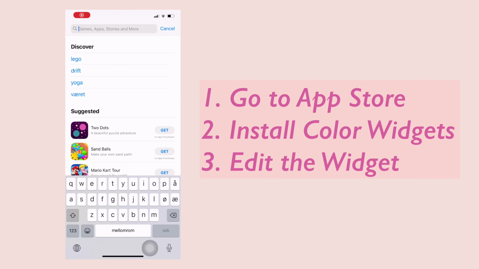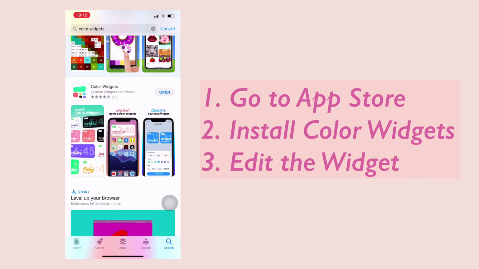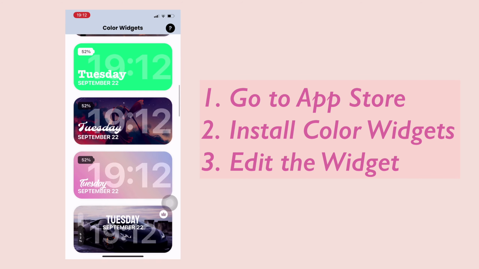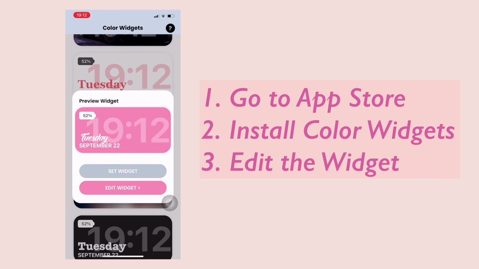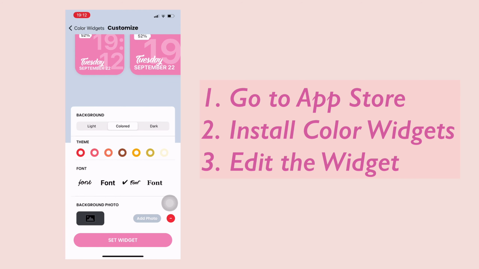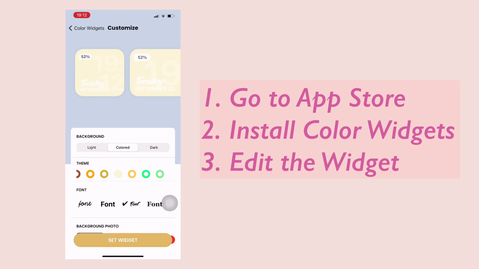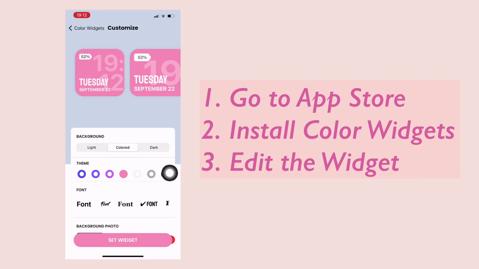But as for me, I did not use Widgetsmith, but rather I used Color Widgets. I also installed it, and you can just choose whatever design or color you like. Of course, I chose the color pink. In here, you can choose different colors and different fonts. This is a widget for the battery, the time, the day, and the month and date.